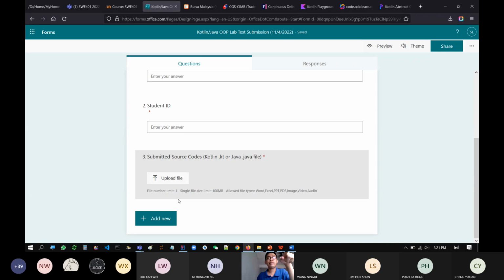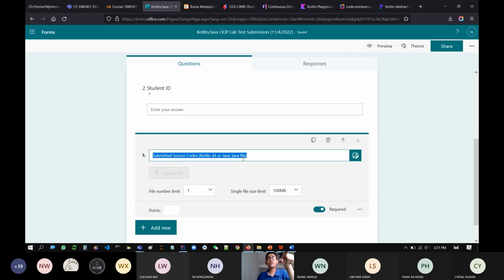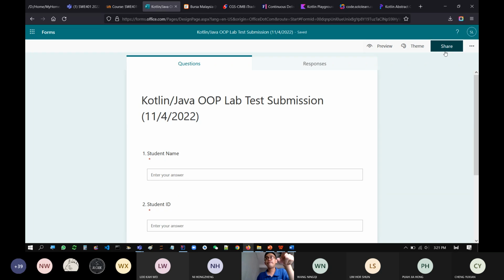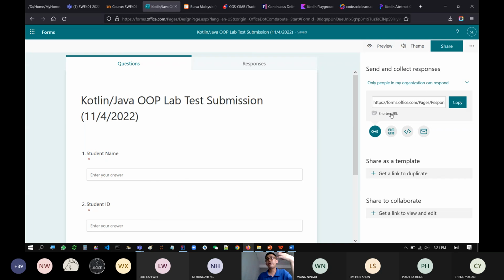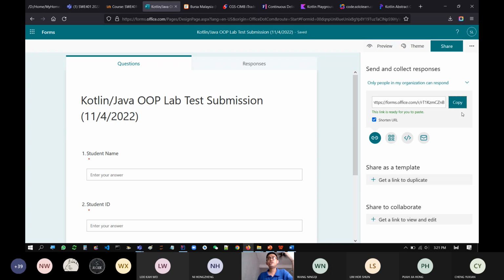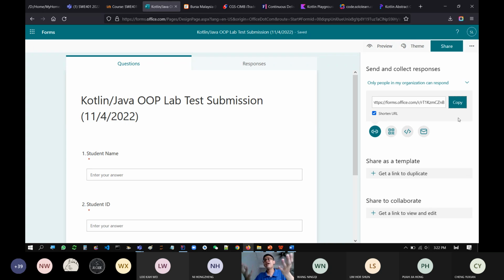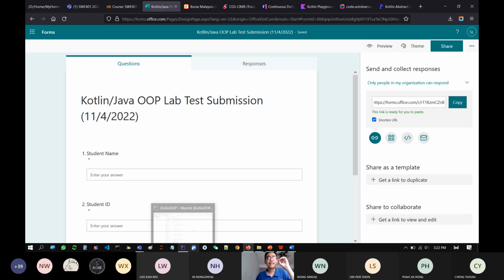Submission link, you just write your name and so on, upload the file. Upload the KT file or upload the Java file, .java file, if you use Java. I give you the freedom to choose. If you want to try using Java, you write Java. If you want to write in both Java and Kotlin within the time given, you can do it. Even better.